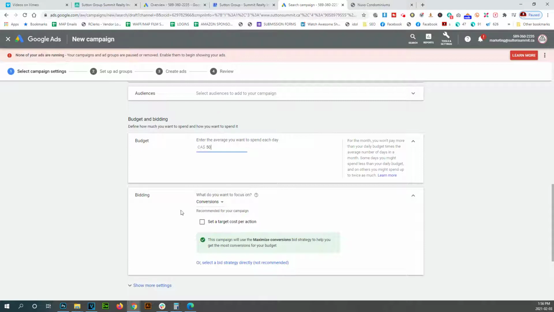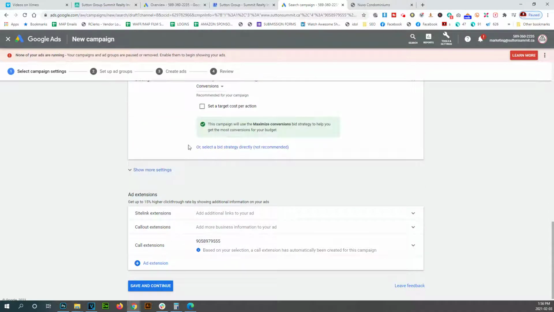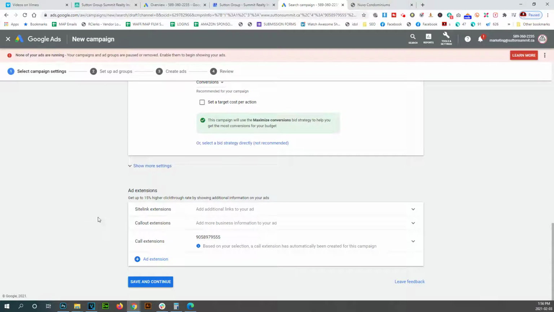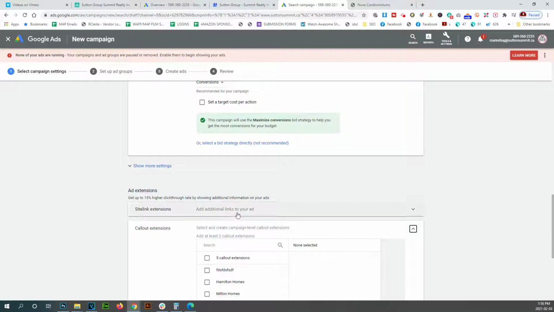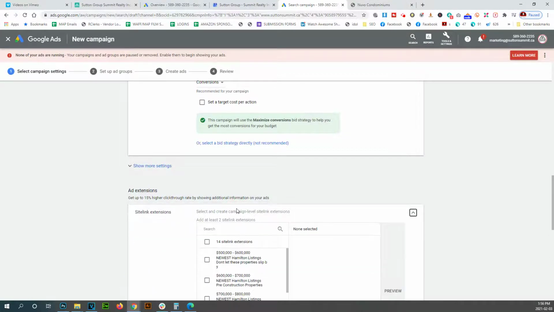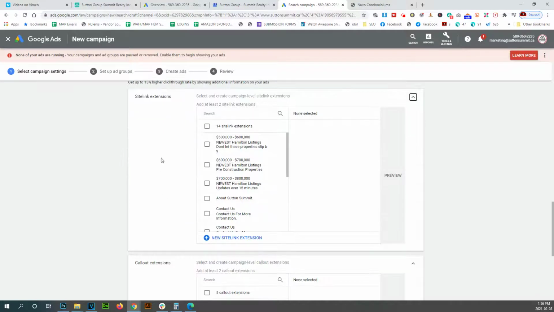We're gonna leave it at conversions. We're not going to select the bid strategy because that's a little too advanced. Site link extensions and callout extensions, again, these would not appear in your smart mode. This will appear in this mode. So this is where you can set out the different callout extensions, if you guys recall, and site links. So I would recommend creating site links. You can add new ones in here.